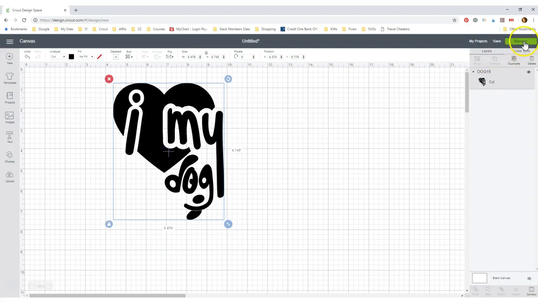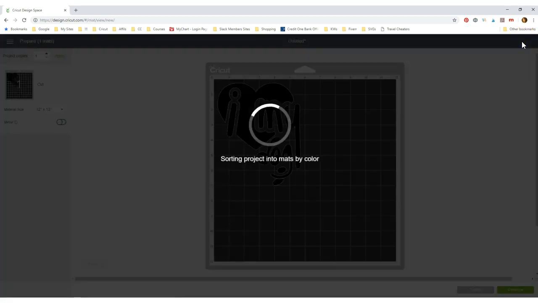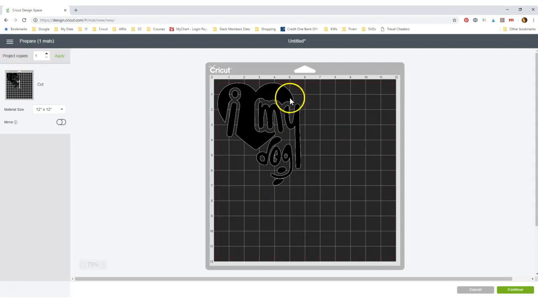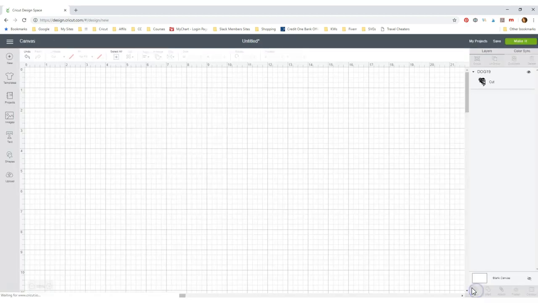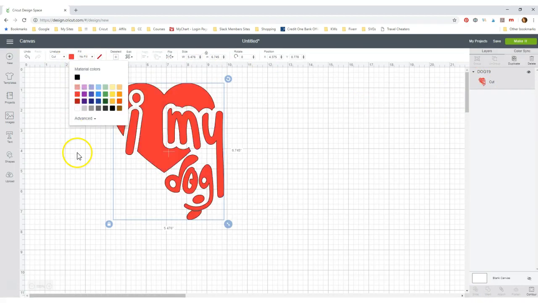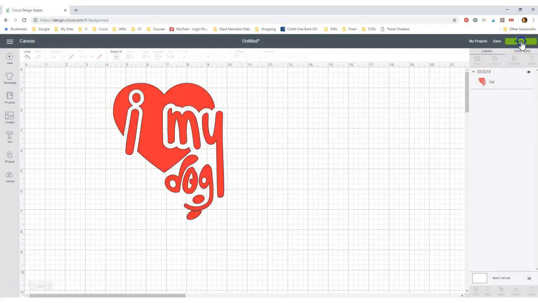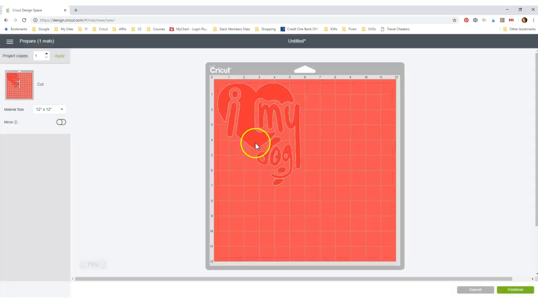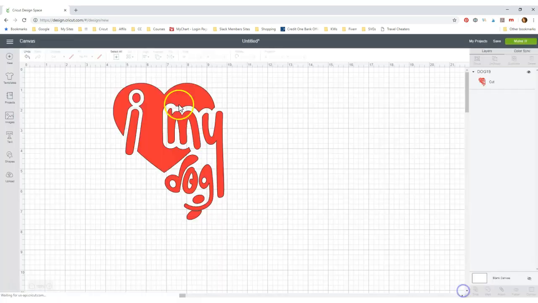So if I take this and I put it on my mat to make, it just sends me to one mat, one color. That's all I can do. I can probably change the color, but only to one color. So now we hit that again, and it just does it to one color.